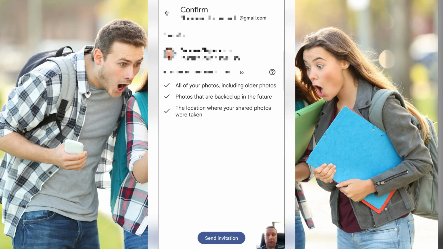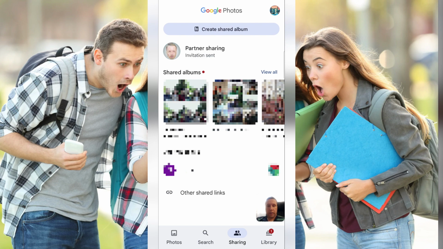Confirm that all of your partner's photos, including all the photos that are backed up in the future, and the location where your partner shared photos were taken, and send invitation to you. Invitation sent, and let's change account.